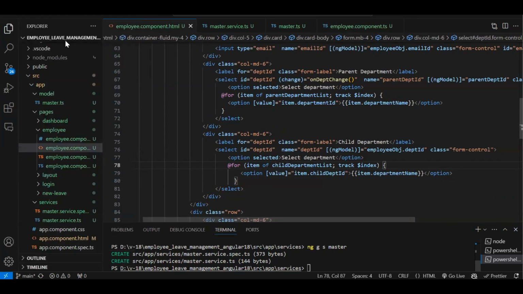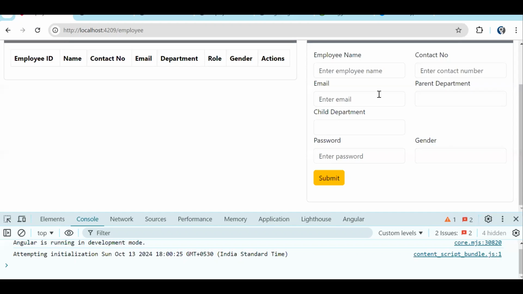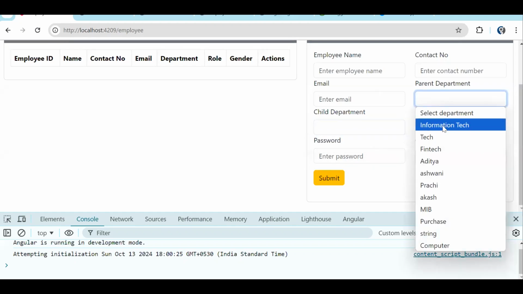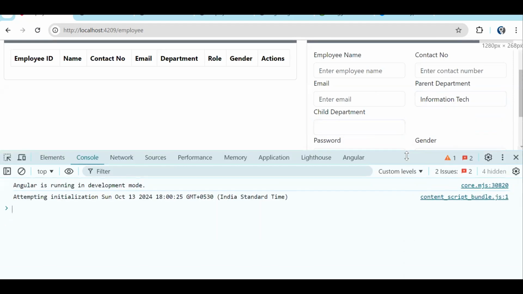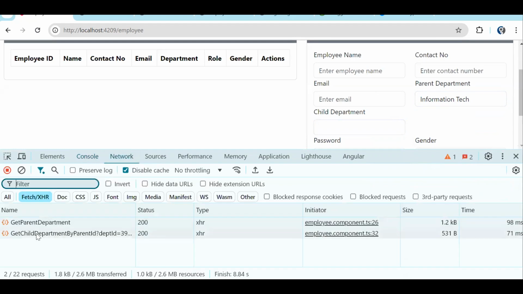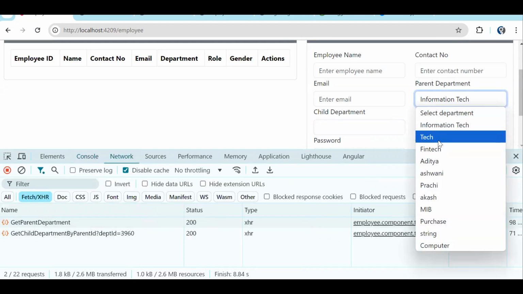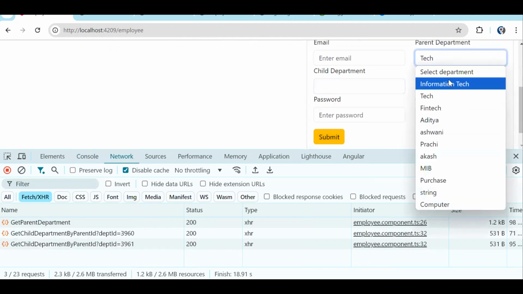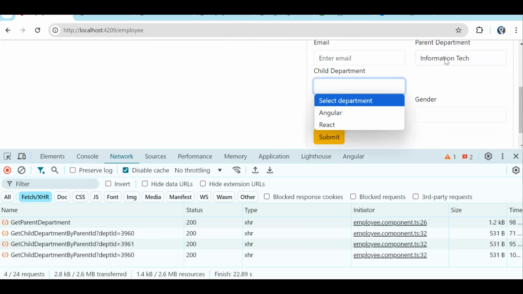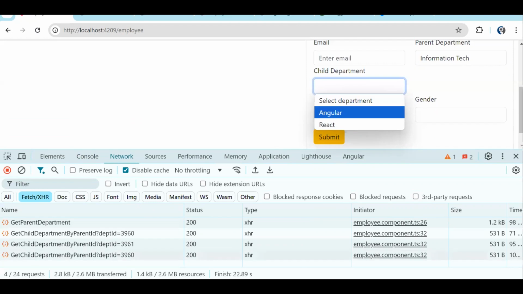Let's check if we are able to do the dependent drop down, or someone will call it a cascading drop down also. So now if we check, by default, you don't have anything. If I select information technology, you see Angular and React we got. On the drop down change, in the network, you will be able to see the API. See, again, if I change to tech, I will get a different menu, testing and DevOps. Okay. So on this parent drop down change, the dependent drop down options are also getting changed. This is what a dependent drop down is.